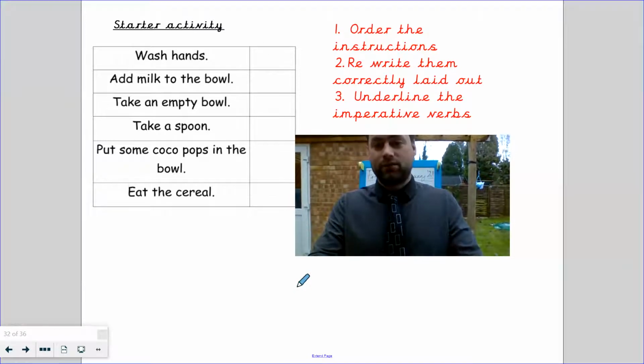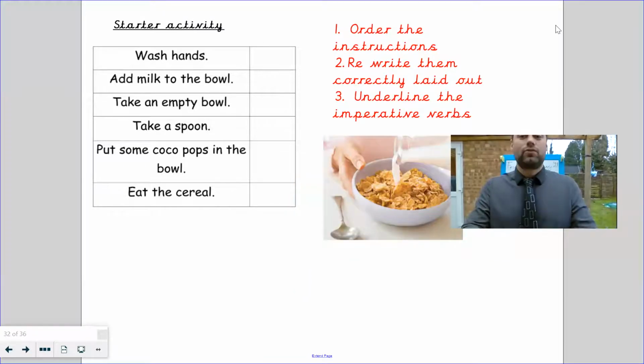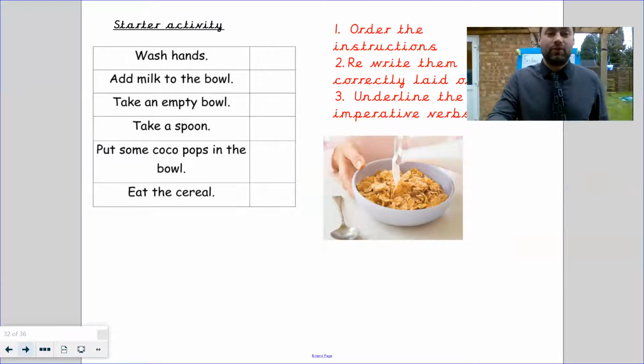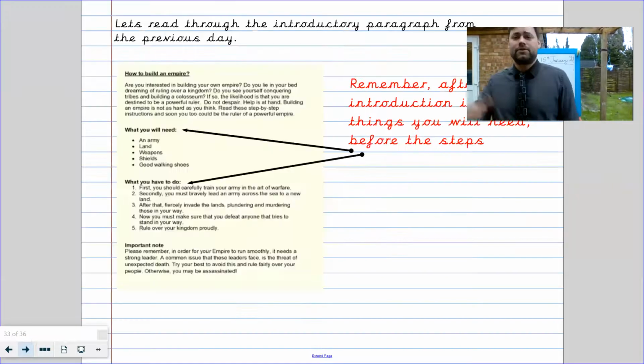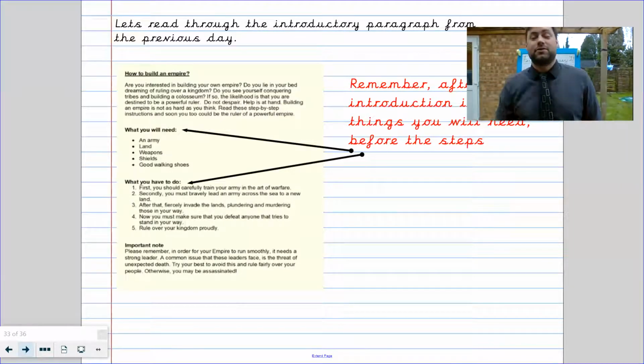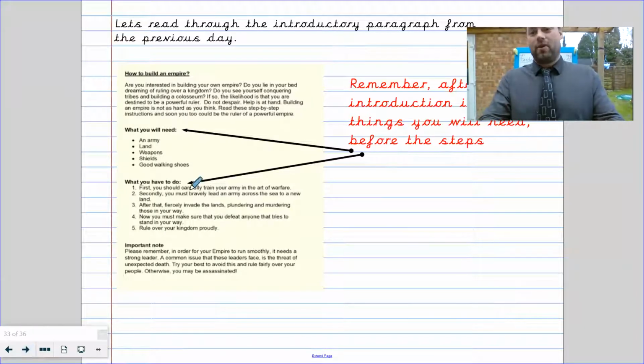But normally when we read instructions, the imperative verbs do come at the beginning. So well done if you got that all correct. And your order may change slightly depending on how you take your breakfast. Some of you like to add milk to the bowl first. Okay, we're going to read through the introductory paragraph from yesterday.